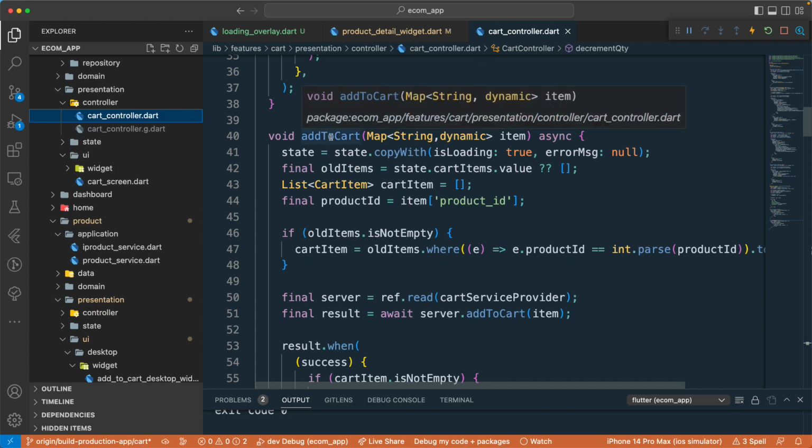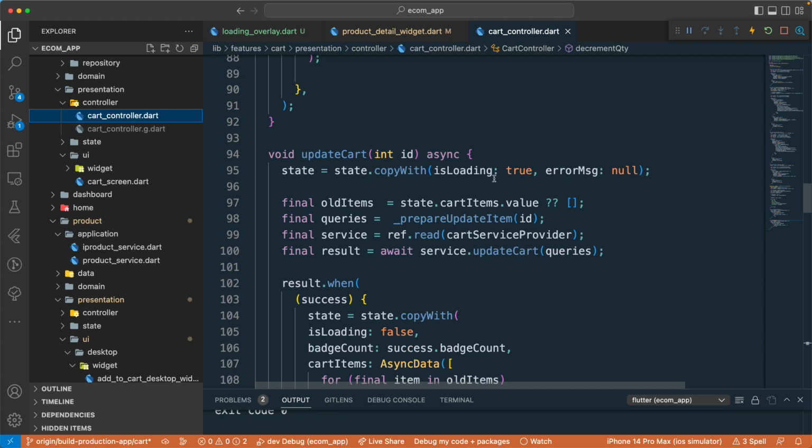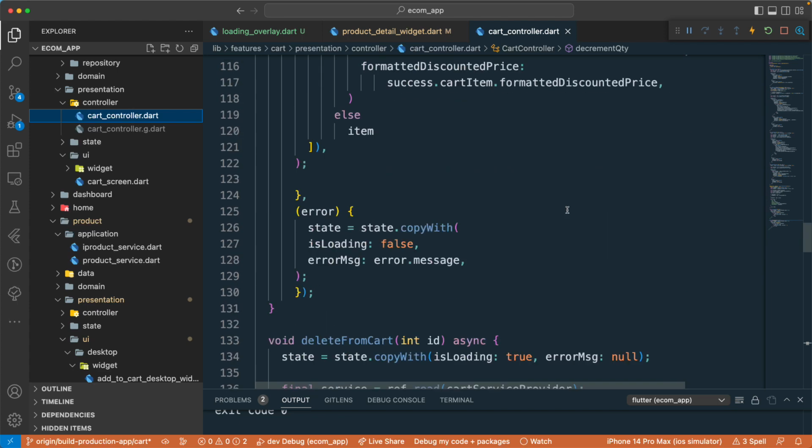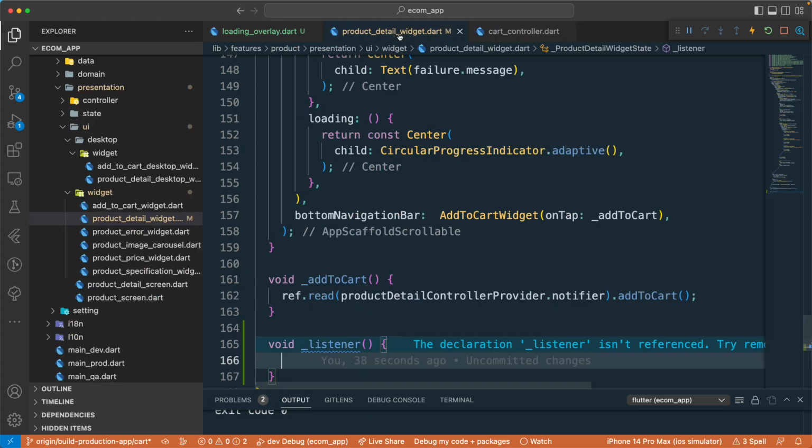So whenever we are adding or whenever we are updating, we have a loading state. We want to listen to that one. So let's go back to our product detail widget over here, and let us try to listen to that one.